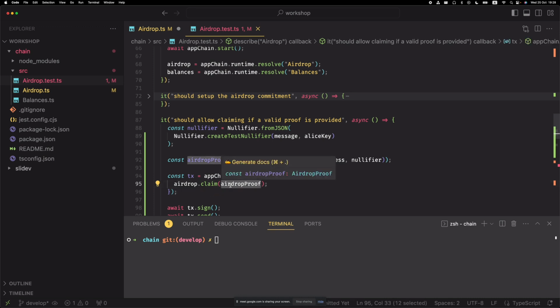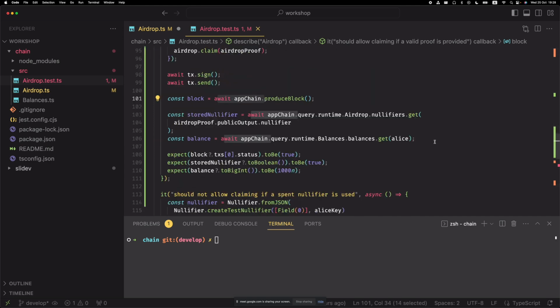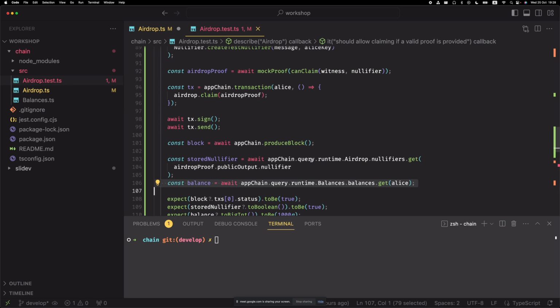So we send this mock proof to the airdrop claim method, and we sign it and send it, then we again produce a block, and then we have to do some checks to see if the transaction was successful or not. First, we can check the transaction status to be true. That is what we're expecting to work. Then we can check if we have the stored nullifier and if it's true or not. If it was false, it means that the nullifier wouldn't be stored. Now the value of the nullifier is true under the nullifier key, so we know that the nullifier has been stored.